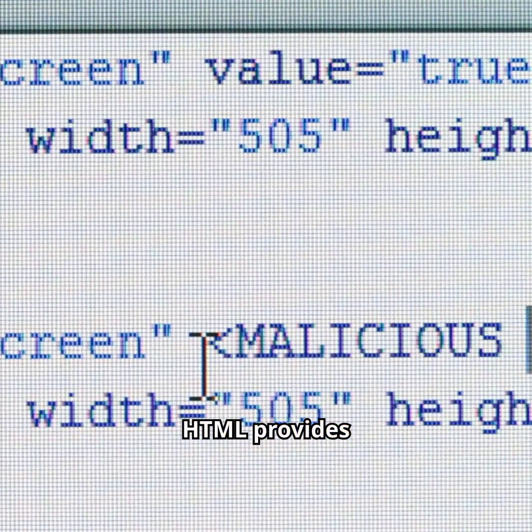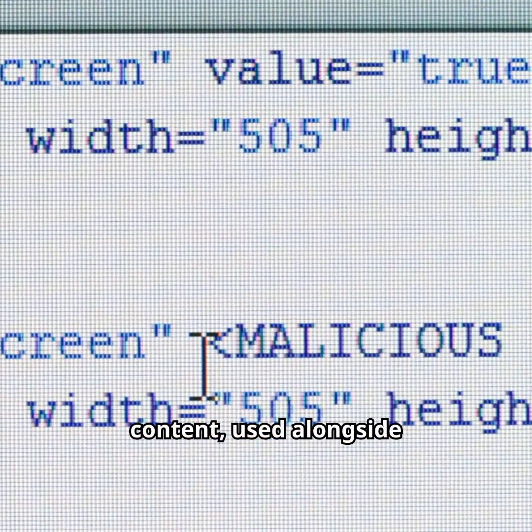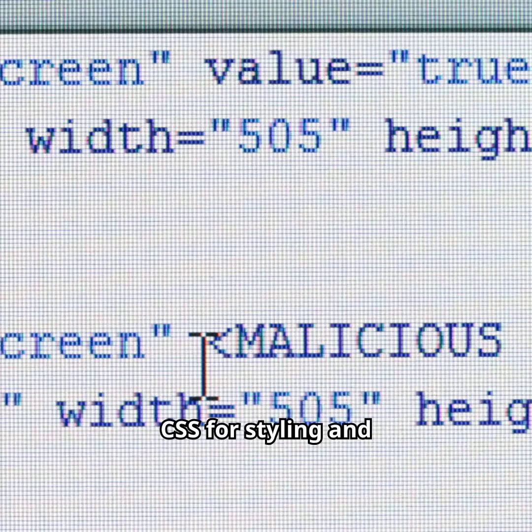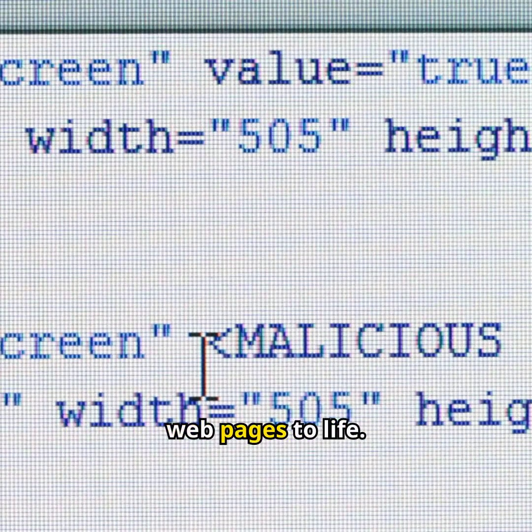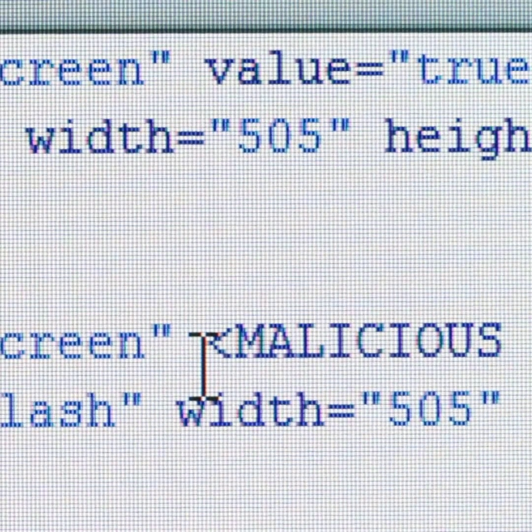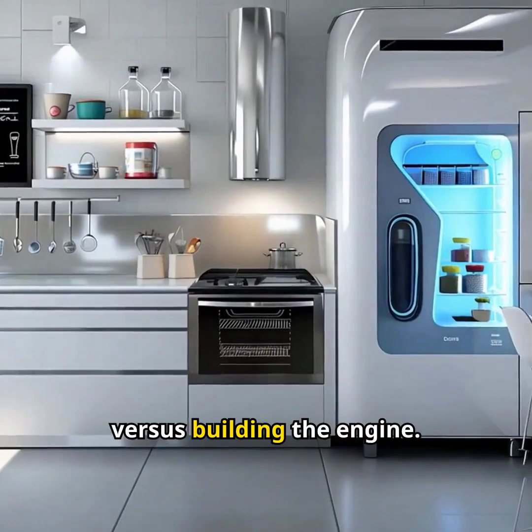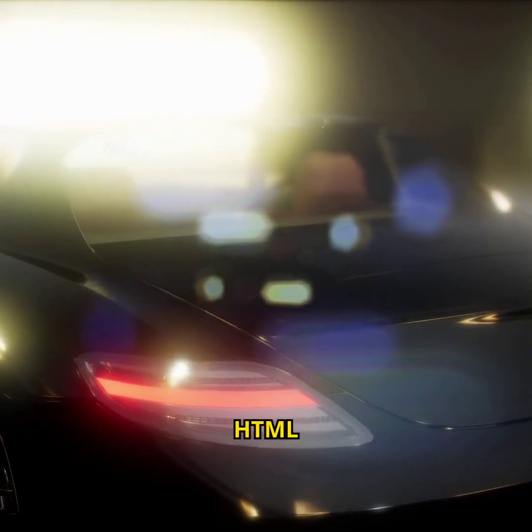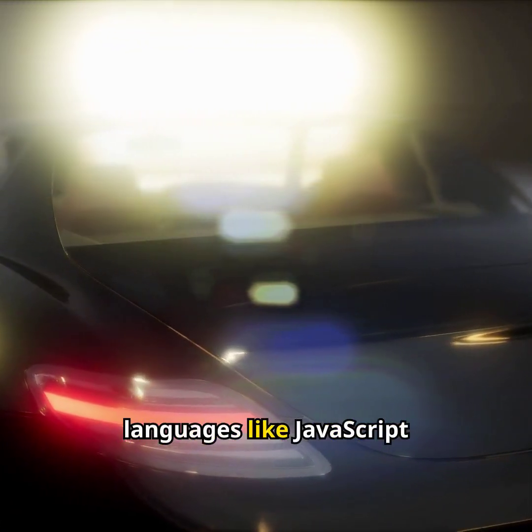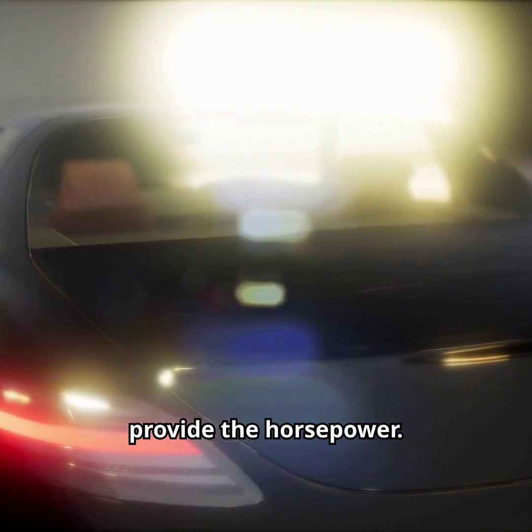HTML provides structure and meaning to web page content, used alongside CSS for styling and JavaScript for interactivity to bring web pages to life. It's like designing a car versus building the engine. HTML gives you the design, and languages like JavaScript provide the horsepower.